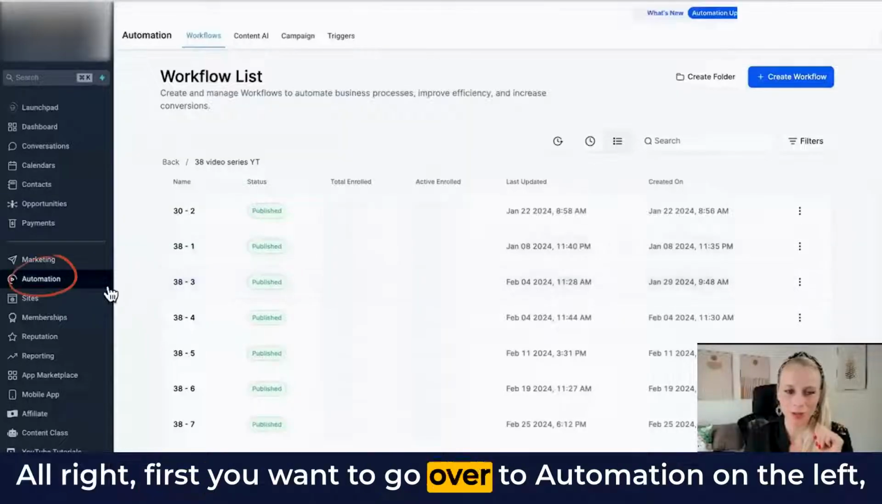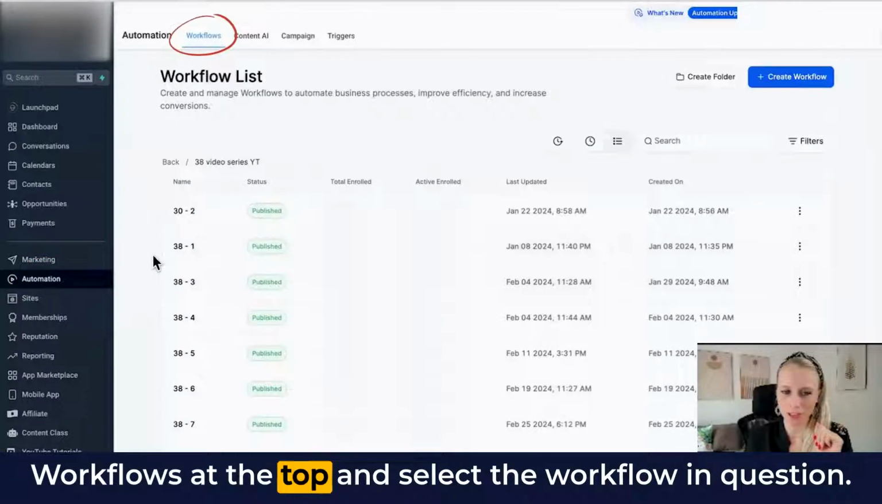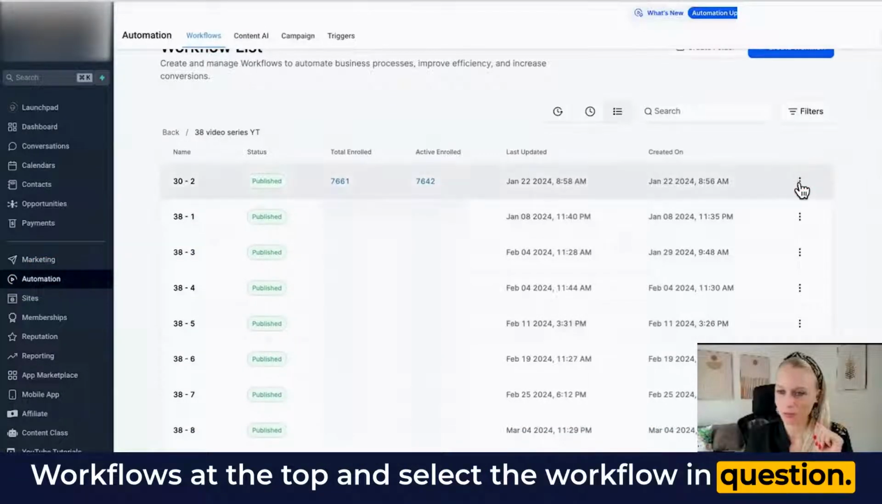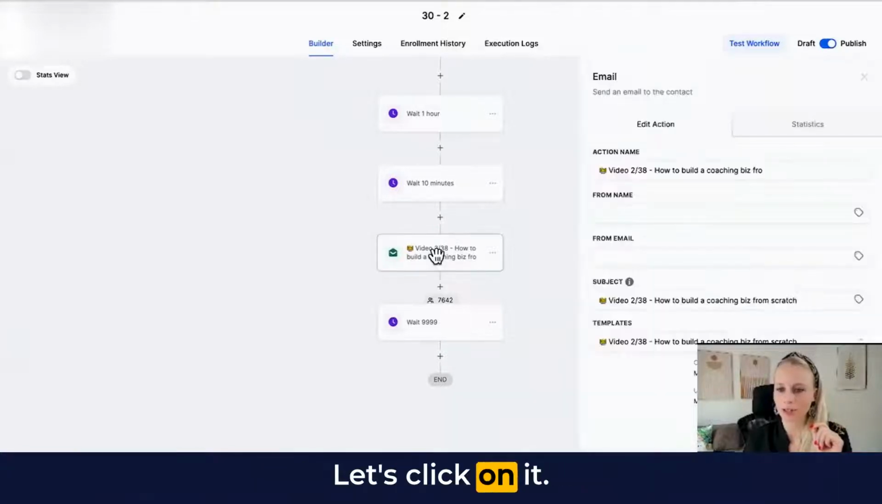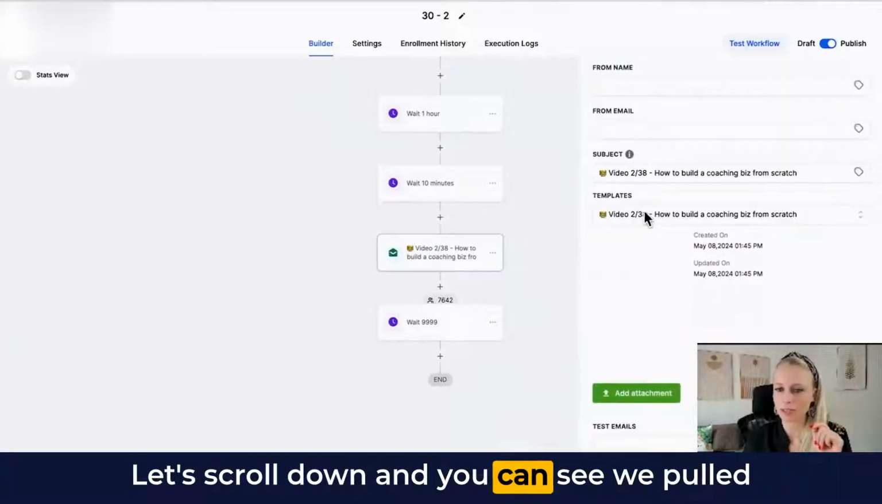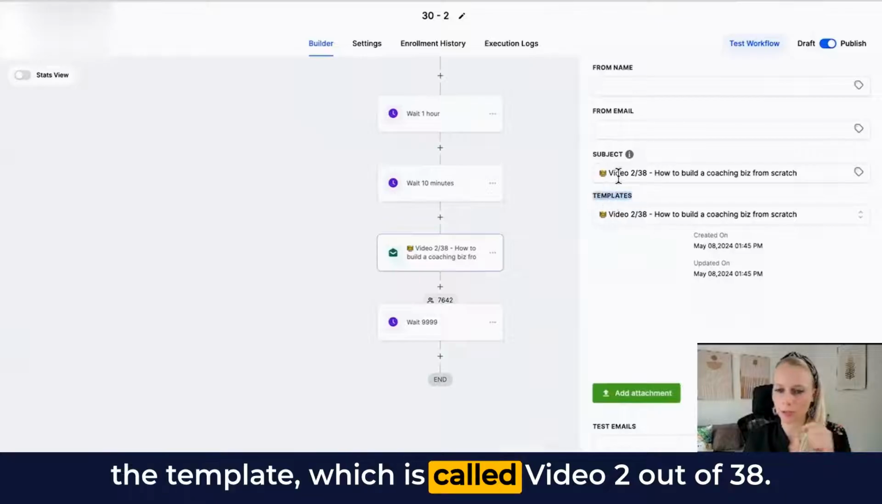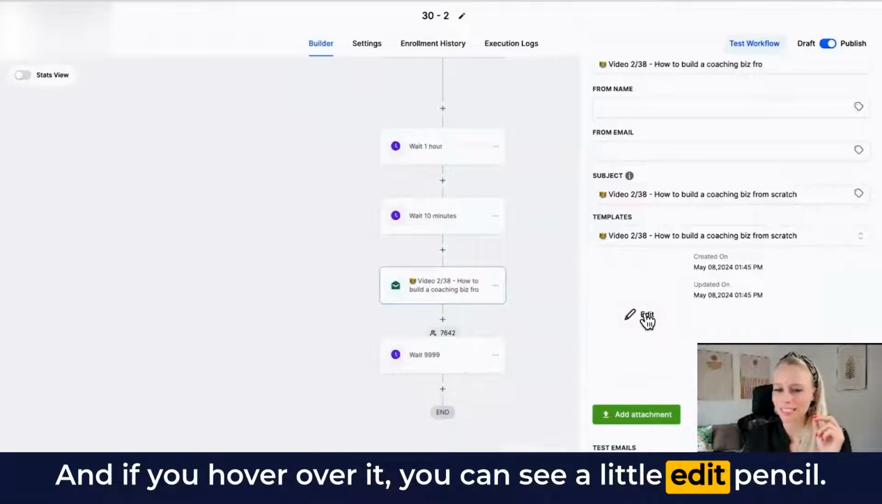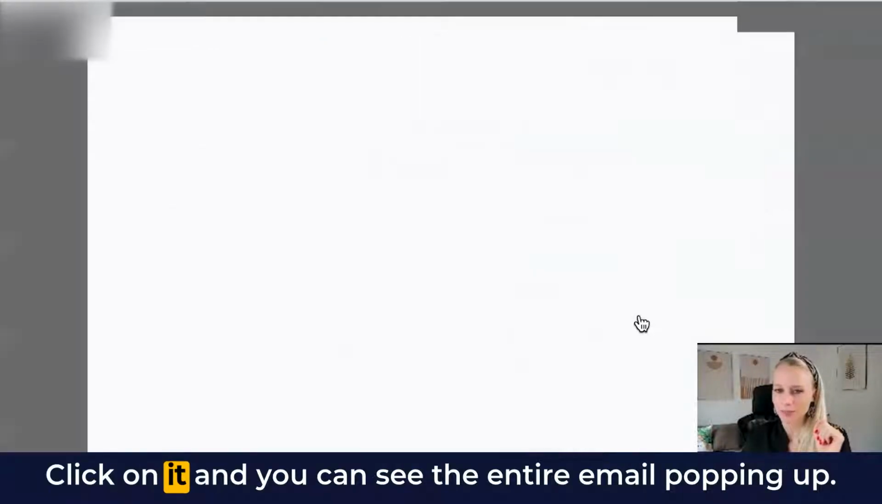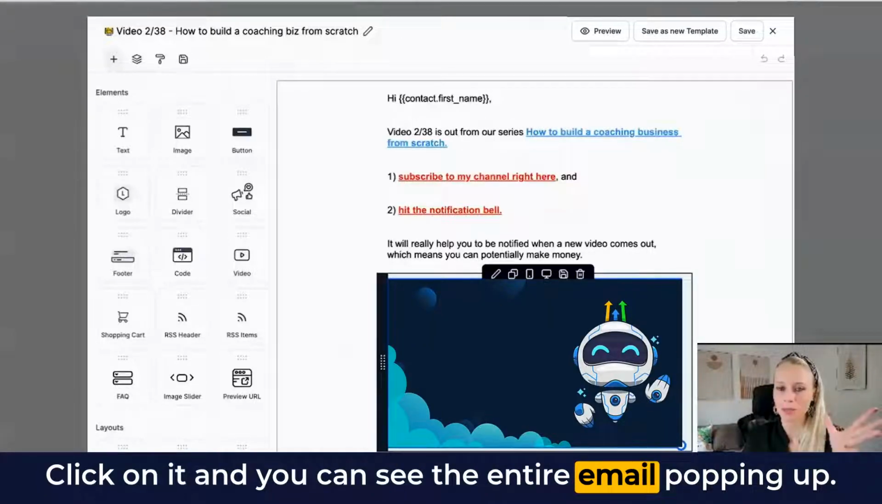All right, first you want to go over to automation on the left, workflows at the top, and select the workflow in question. Click edit, and right here you can see the email action. Let's click on it. Let's scroll down and you can see we pull the template, which is called video 2 out of 38. And if you hover over it, you can see a little edit pencil. Click on it and you can see the entire email popping up.